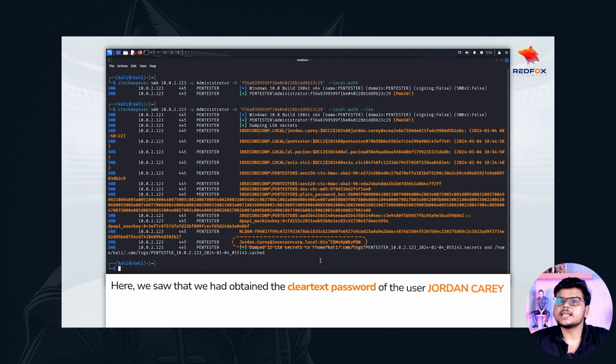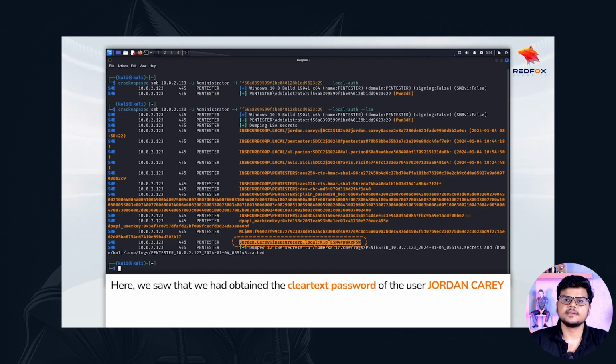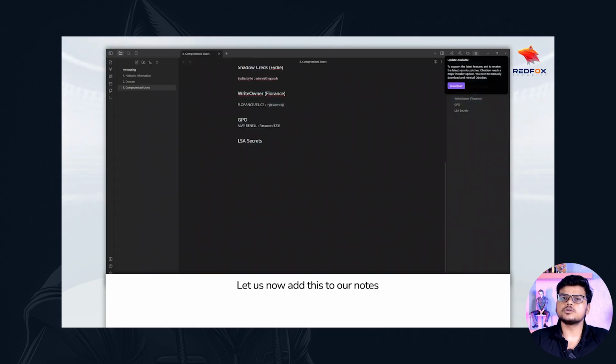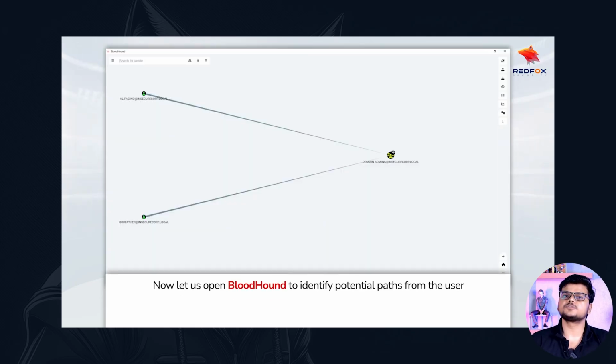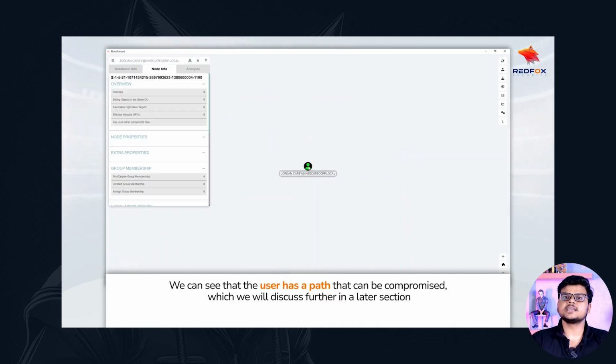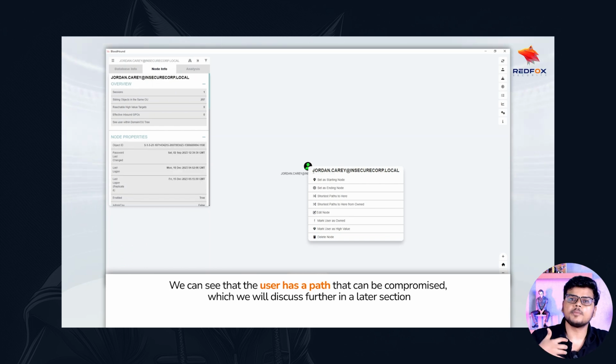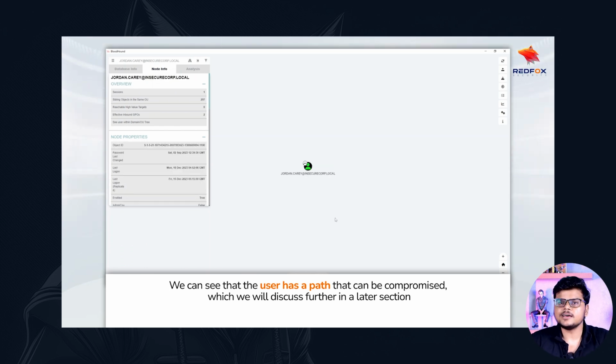Here we saw that we had obtained the clear text password of the user Jordan Carey. Let us now add this to our notes. Now let us open BloodHound to identify potential paths from the user. Search for the user and flag the user as owned. We can see that the user has a path that can be compromised, which we will discuss further in a later section.